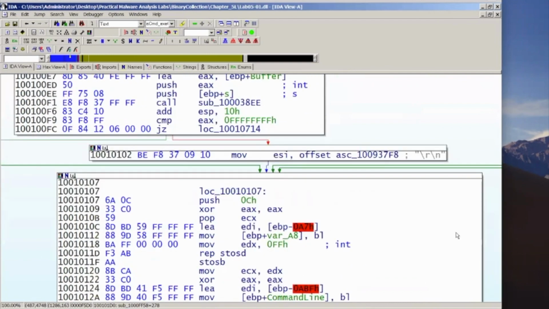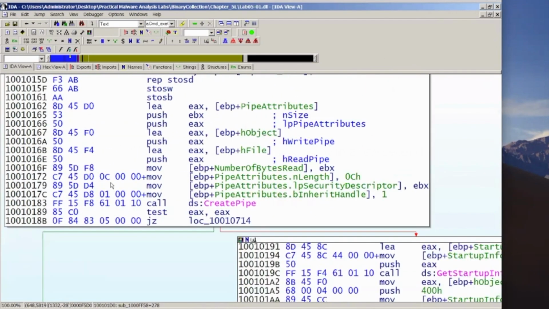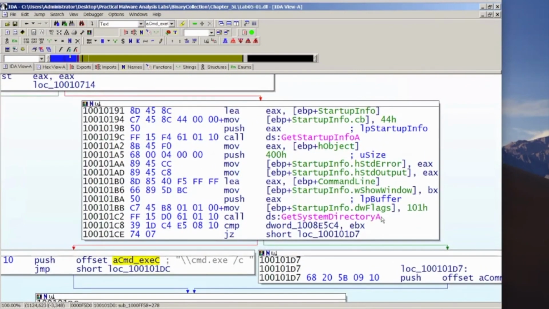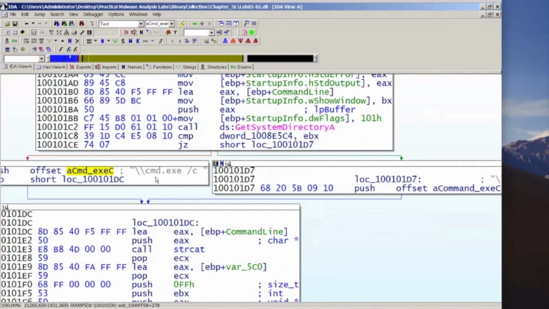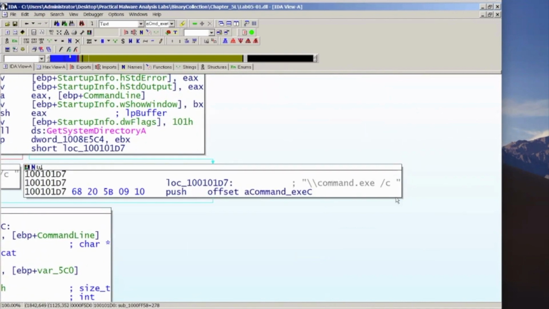Then it goes down here and it checks the system. It calls some Windows API call to look for a directory, which is probably looking to see if it has a C Windows System directory or a C Windows System 32 directory or something like that, because it makes the decision to send either the 32-bit command line, CMD, or the 16-bit command line, command.exe /c. So that's what's going on here.